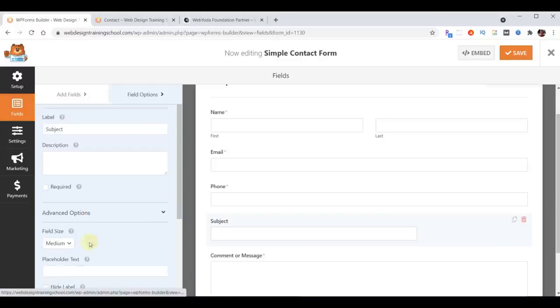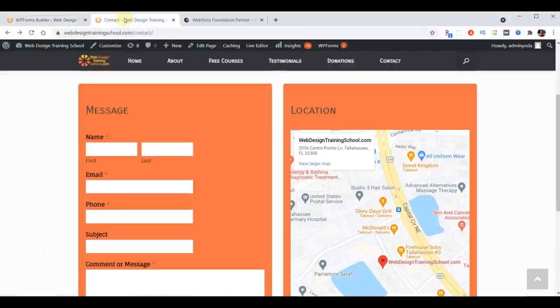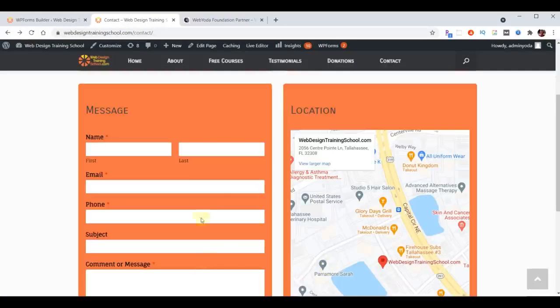Subject, Advanced, size to large. Now we can hit Save. Come back to here. Hit Reload. And look how much better that looks. Now I probably won't do that on each one of the samples we're doing. As long as you know how to do it here, that should be plenty.